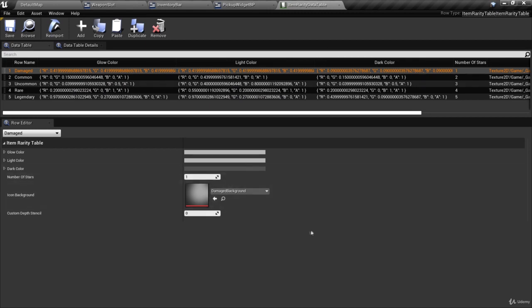Okay, we're back here in the editor, and now that we've compiled, our data table has a new item in each of our rows. Now, if you don't see this new custom depth stencil, you might have to close the editor and reopen it in order for it to refresh. But once you do, you should see custom depth stencil as a value for each of our rows. We're going to set this according to the values that we're using in our glow color.